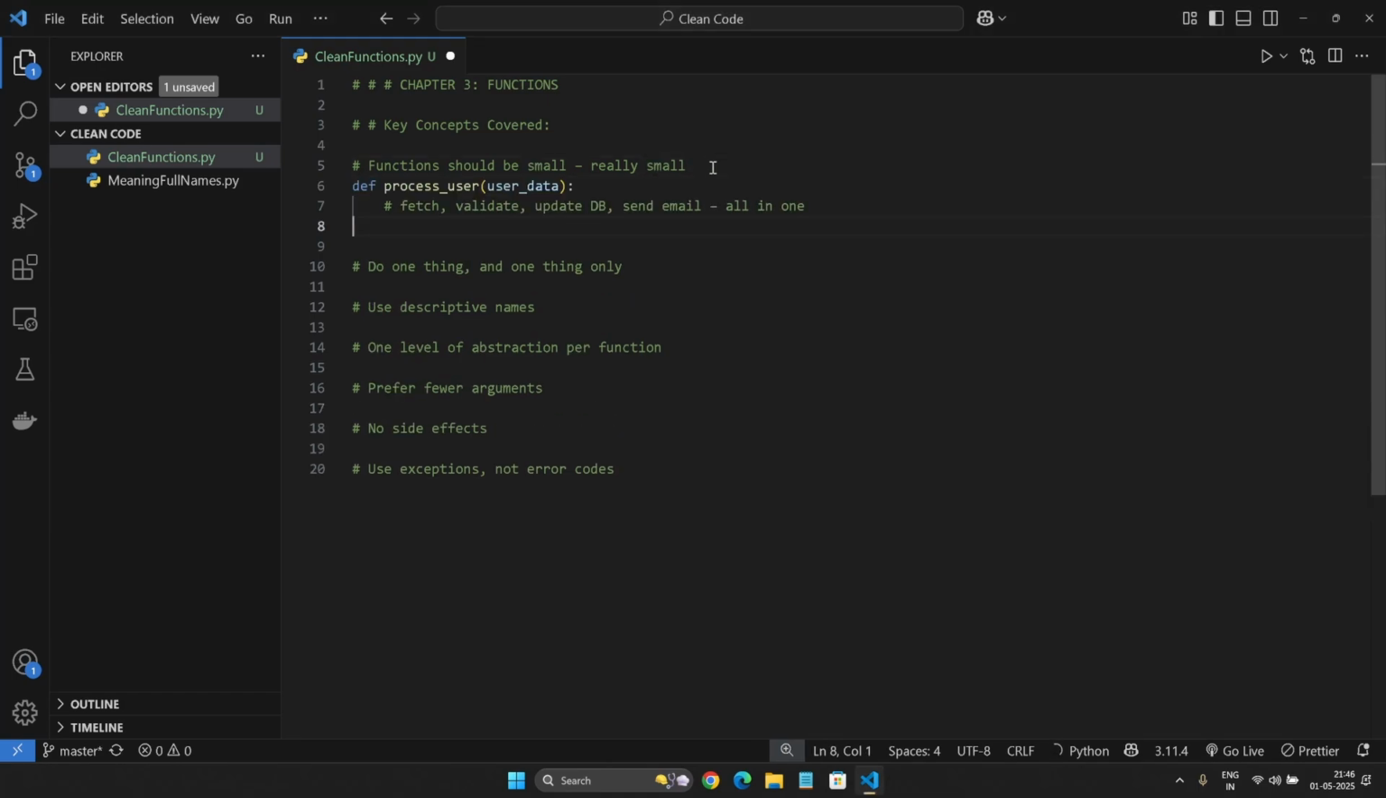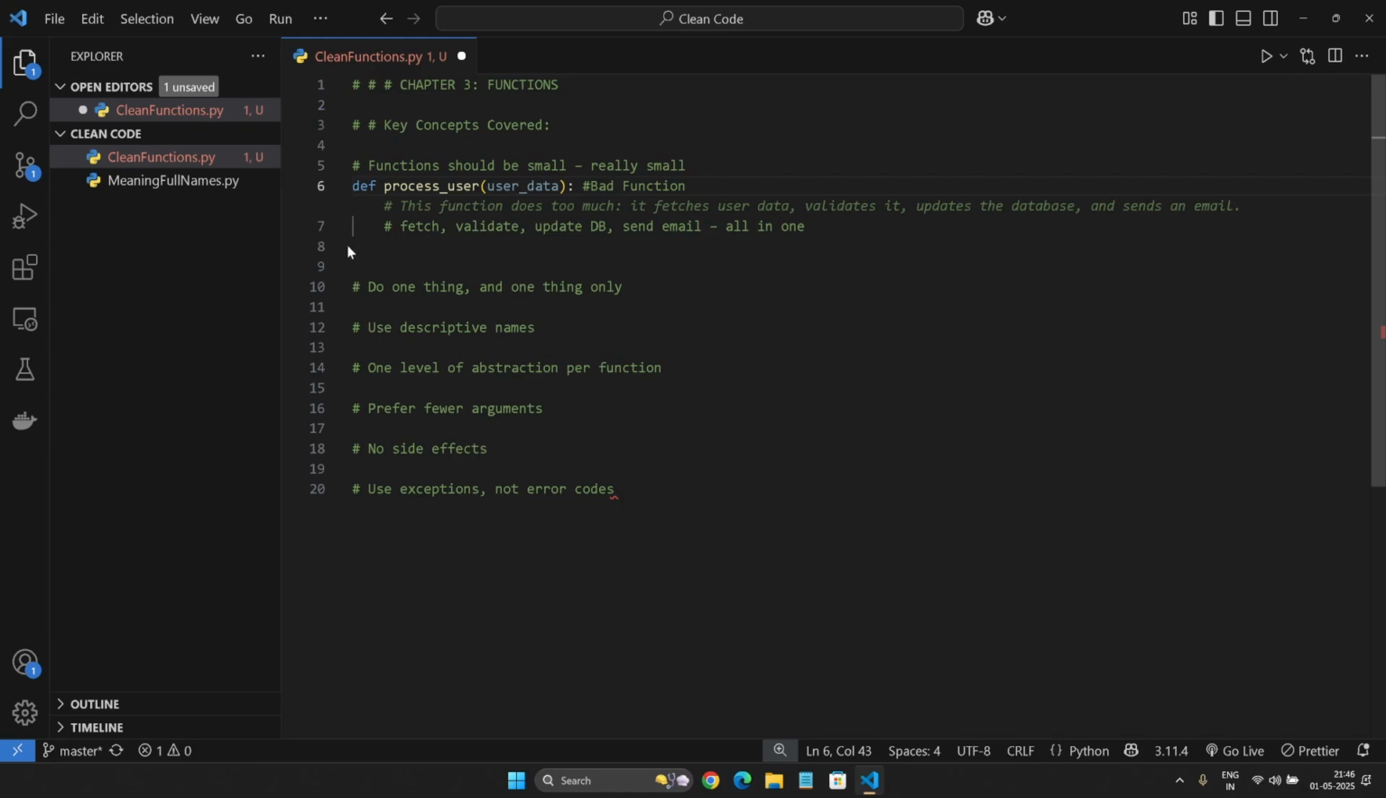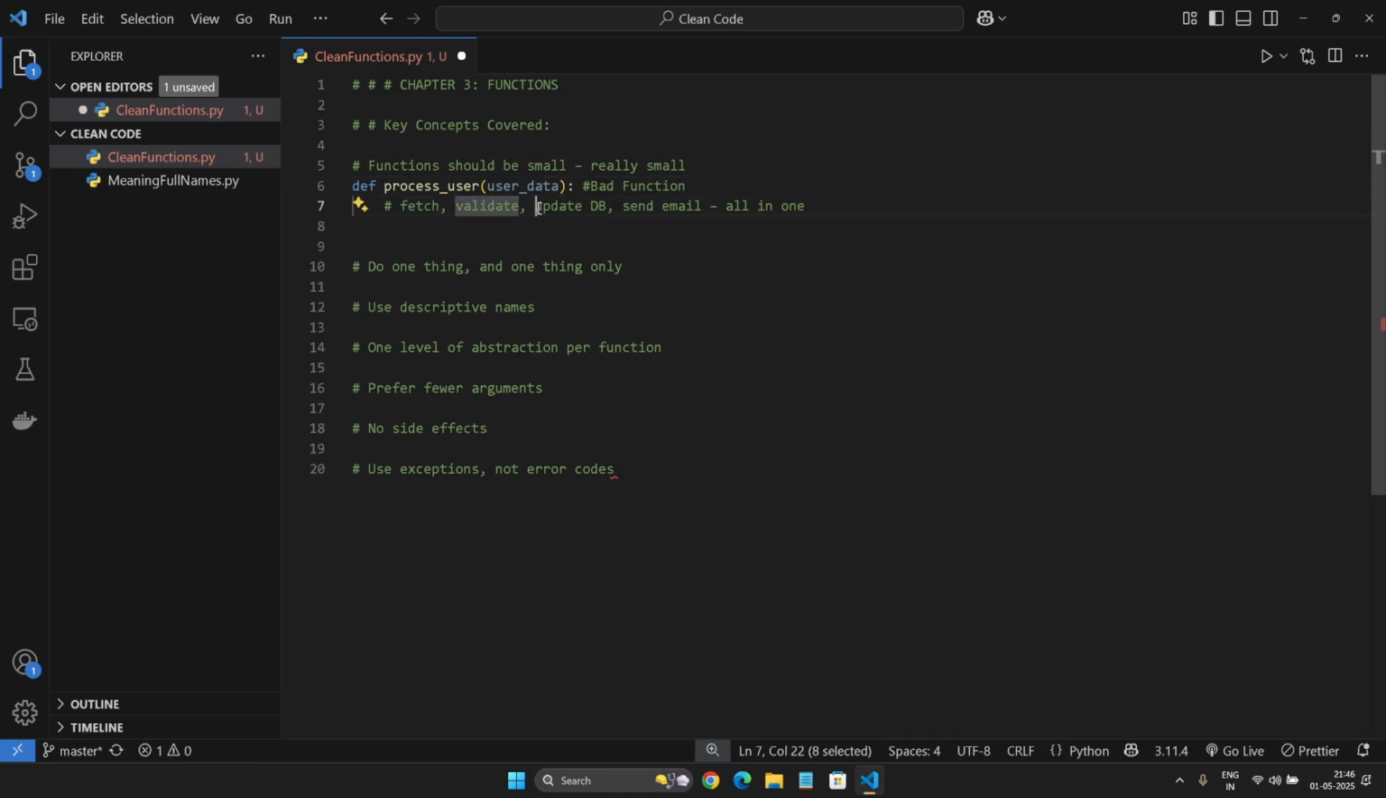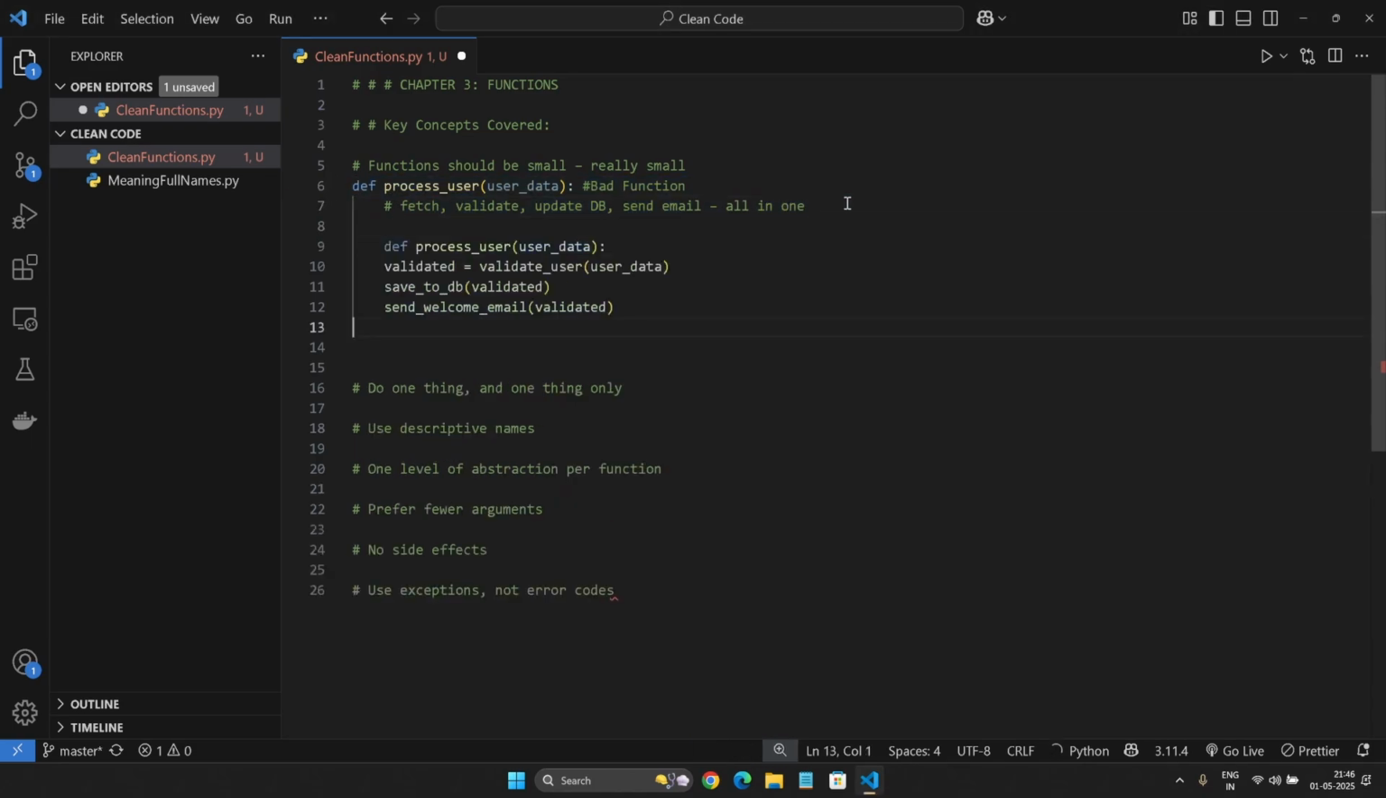Functions should be small. If you take this example, this is a bad function because here we are expecting it to fetch, validate, update the DB, and send an email all in one function. We should not do that. Perhaps we can make a function like this, where we have a validated variable which calls another function, validate user, and then another function, save to DB, and then we send another email. So instead of writing all the logic in the same function, we need to segregate them into sub functions that we can call here. So this is an example of a good function.